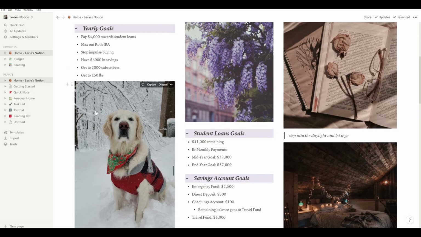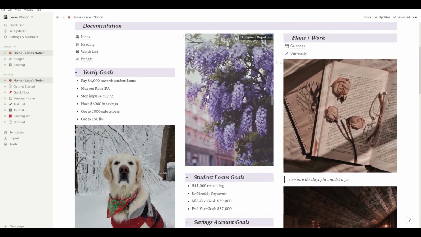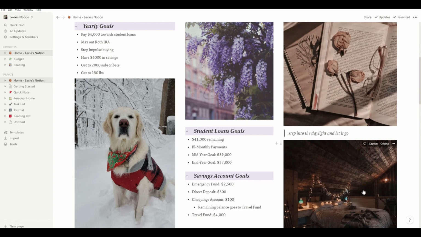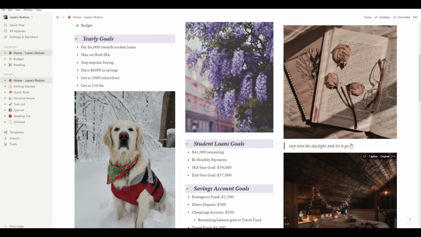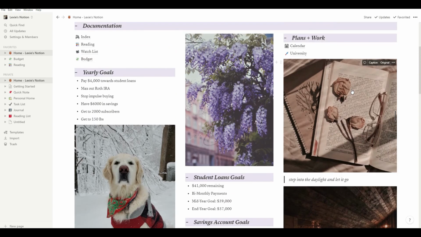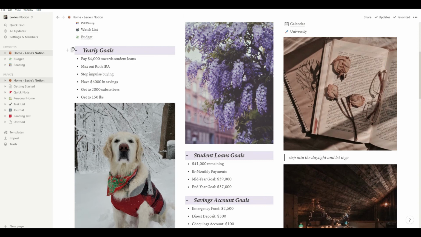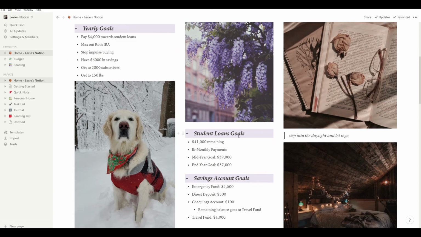So I have this picture of Tucker here, this floral picture, and then some aesthetic, cozy, bookish things here, like academia things, because they make me happy. So I just have my yearly goals here that I would like to achieve in 2021, and also my student loan goals and my savings account goals.